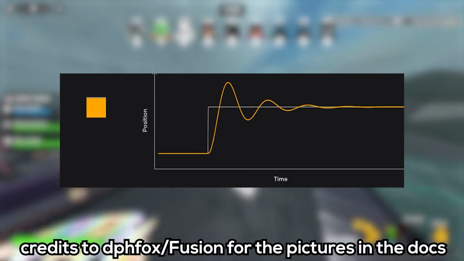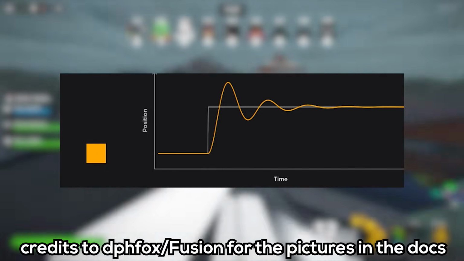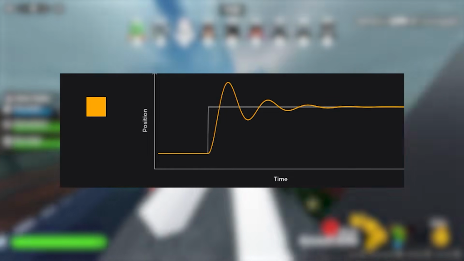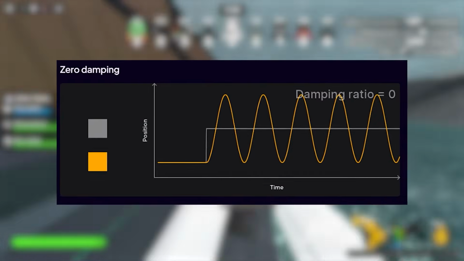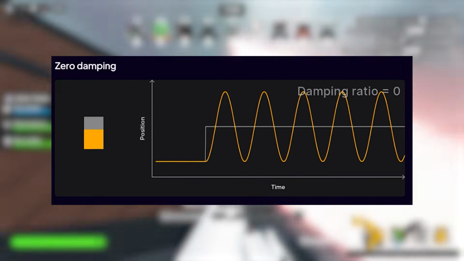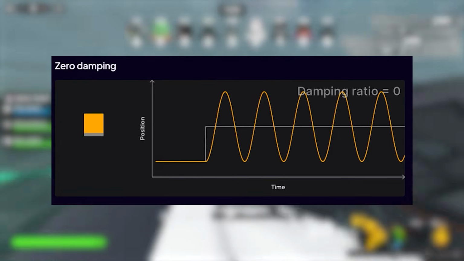This is an example of what a spring can do. So pay attention to the graph. It's like a sine wave, and there's no fixed duration. It just goes on and on and on. Moving on to damping. Damping is just friction. If you have zero damping, it means that the cube will never slow down.